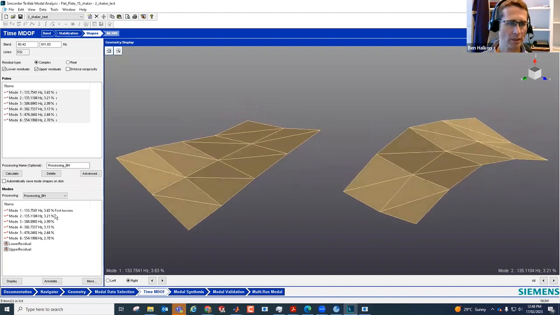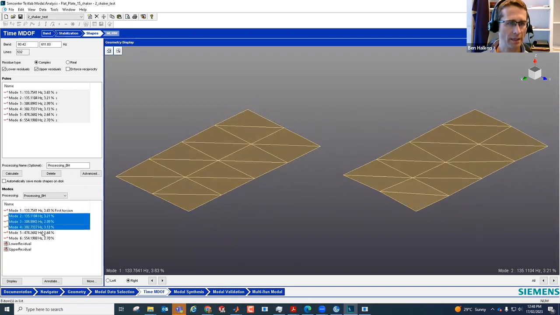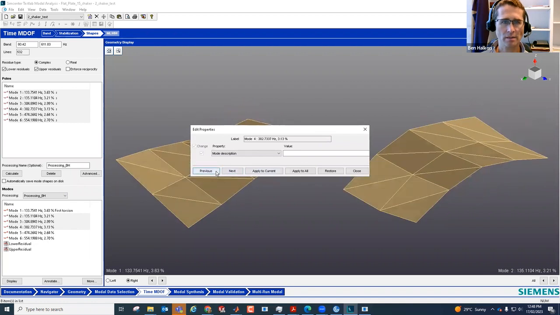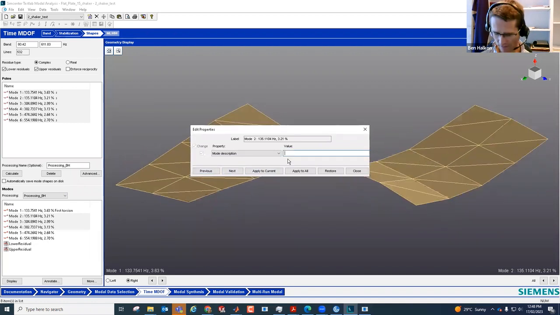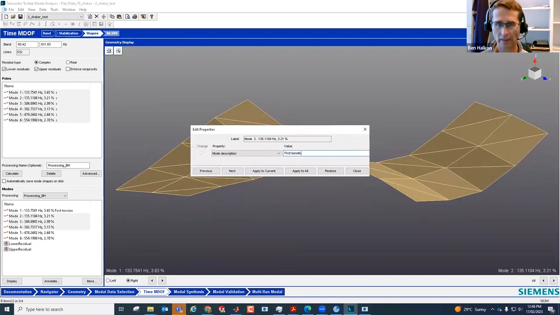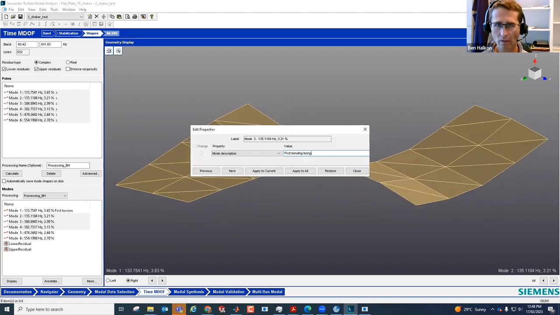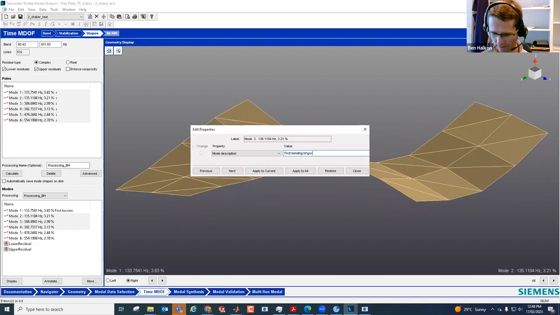and we can close. We can select more than one, and yeah, we can annotate, and we can move through these different shapes here. So this is first bending, length, longwise.